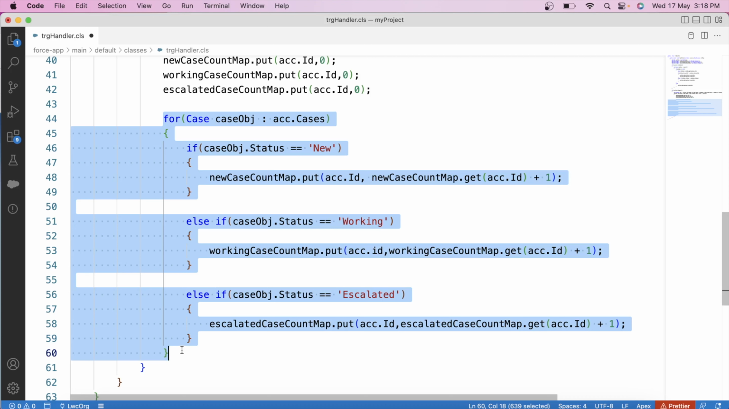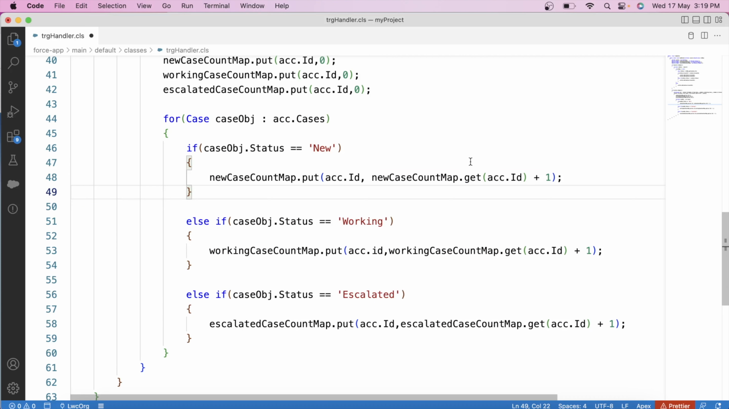So let's break down this for loop and its logic to understand better. Again, suppose we have an account with ID 001 and it has three cases. We start by iterating through each case in the related case list of the account. For each iteration, the case obj will represent one of the cases associated with the account. We check the status of the current case, and if the value is new, then we increase the count of new cases for the account in this map. And we follow the same process for all values like working and escalated. After processing all cases, the counts in all maps will reflect the total number of cases in each category, new, working and escalated. So this is how it is working.